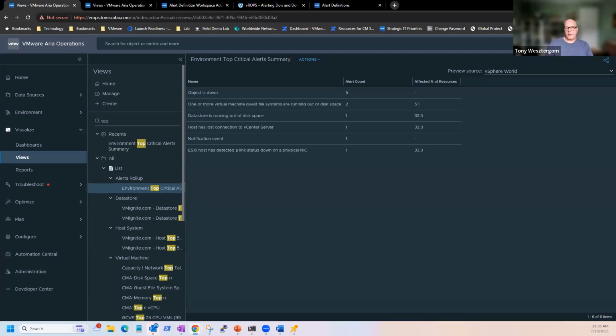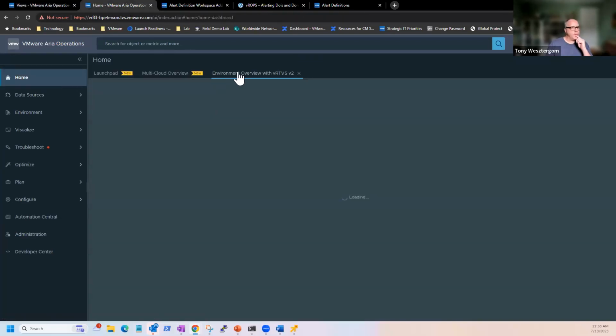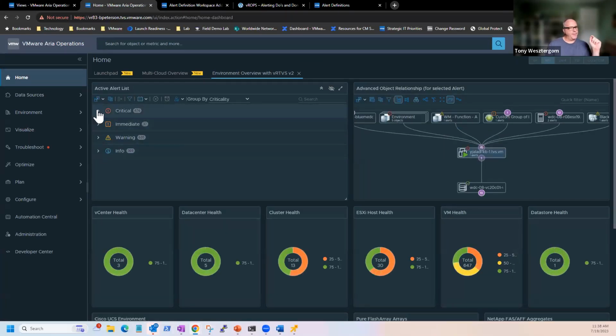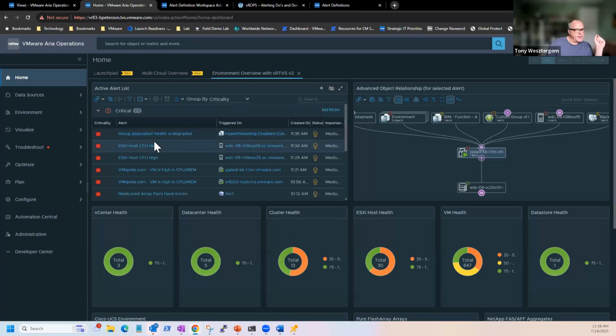In that case, I would probably go back to that first dashboard that you had, Tom, on the home screen, the environment overview. We can either do that one, or there's another overview section, and I'll forward this to you, with another dashboard that will have really everything that's occurring at this moment.